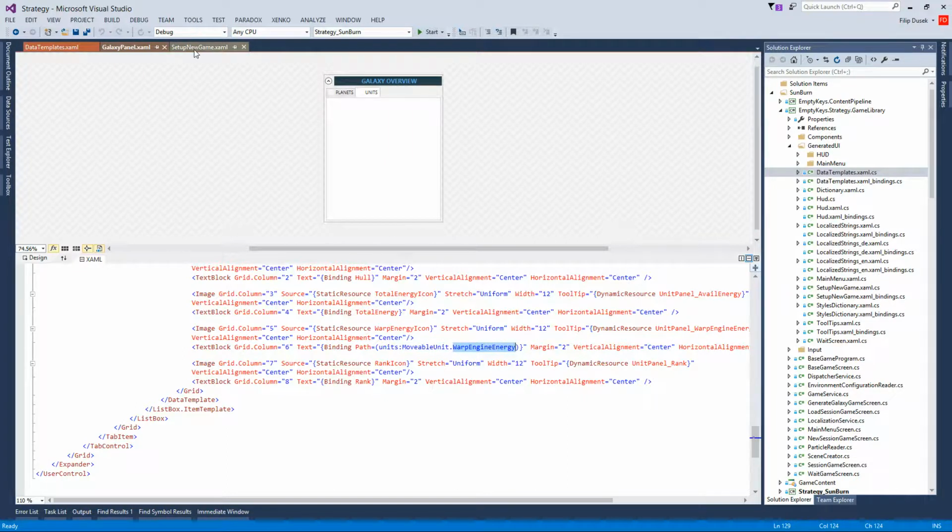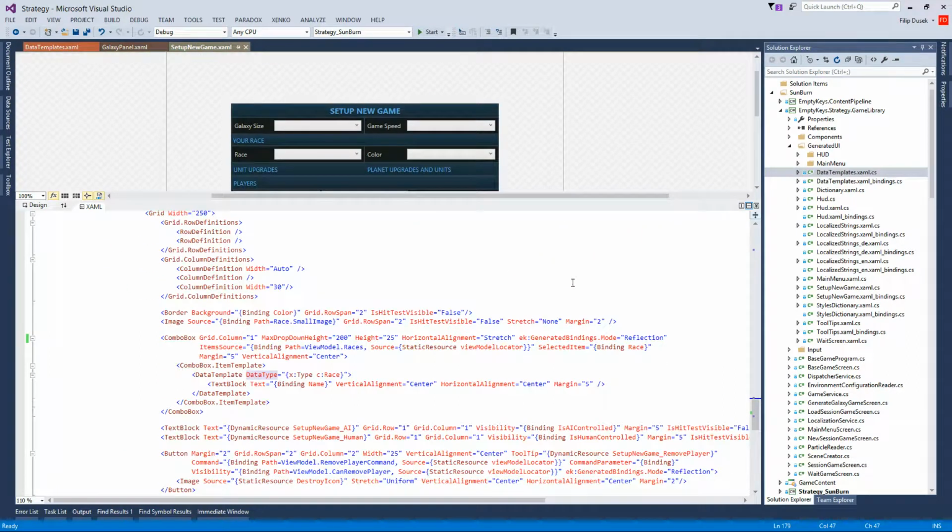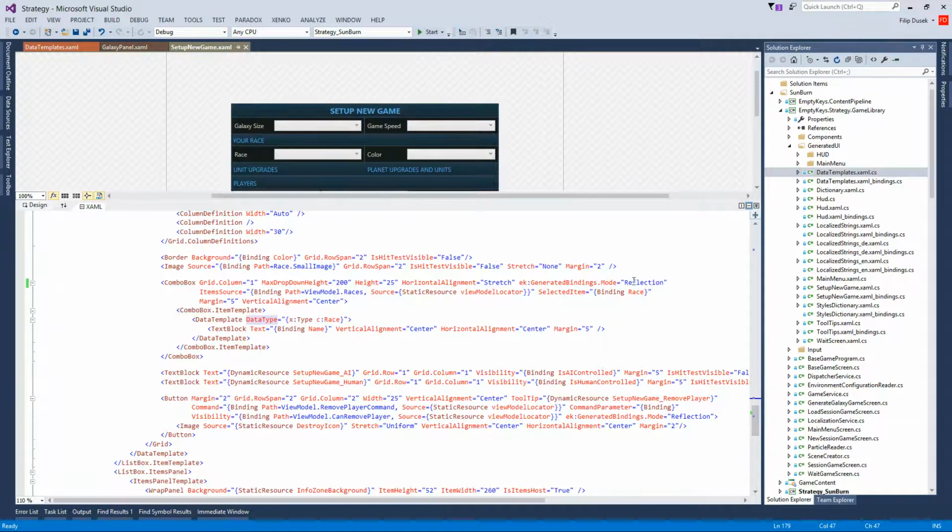Now there are some modes for the generated bindings. There are 4 of them. The first mode, generated, is the default one, so you don't have to set it, it's by default.